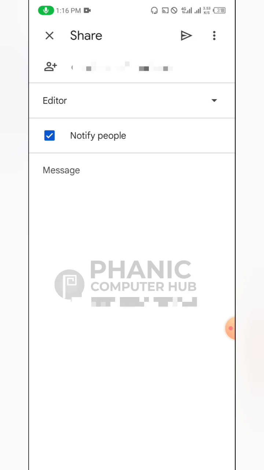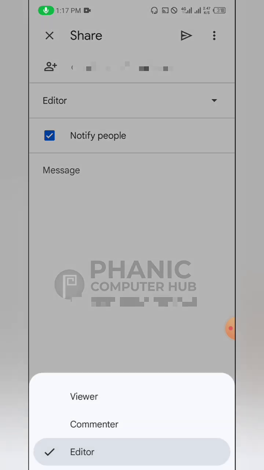But if they were given permission to edit, that means they can open that file and edit the file, make corrections. So for this email address that I've added, I can say I want this email address to have permission to edit. So I want him to be an editor, I'll leave it as editor. But if I want it to be another thing, I click on this arrow here.